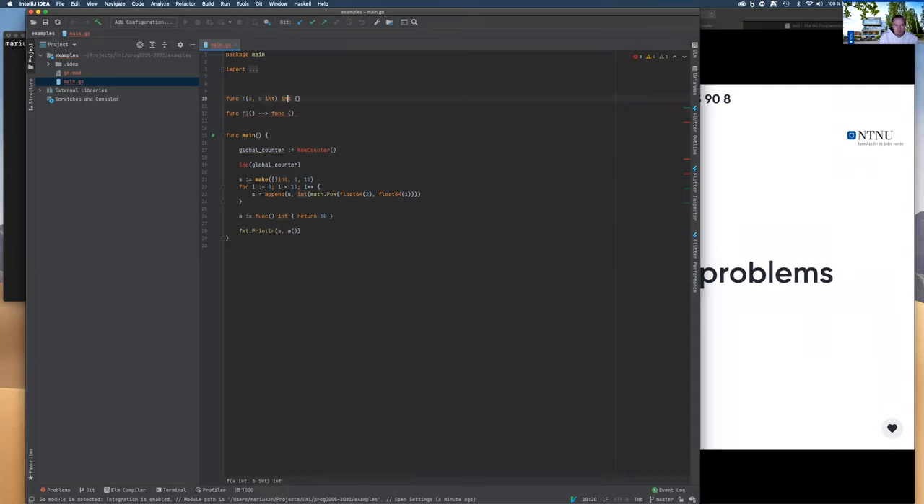So I turn a single function of two parameters into two functions of one parameter, such that the first function with parameter A returns another function which takes the second parameter B, and then it does the same thing as the original f, right? So turning a function with multiple parameters into multiple functions of single parameters.